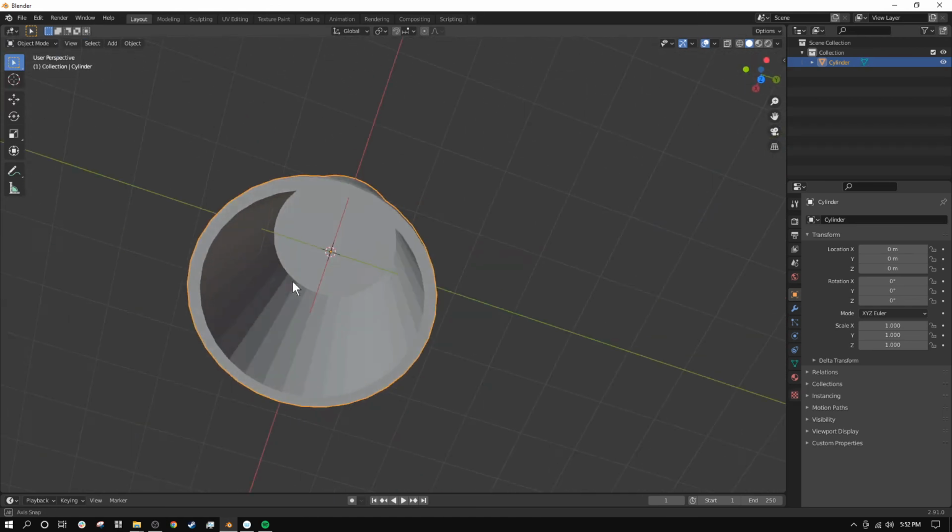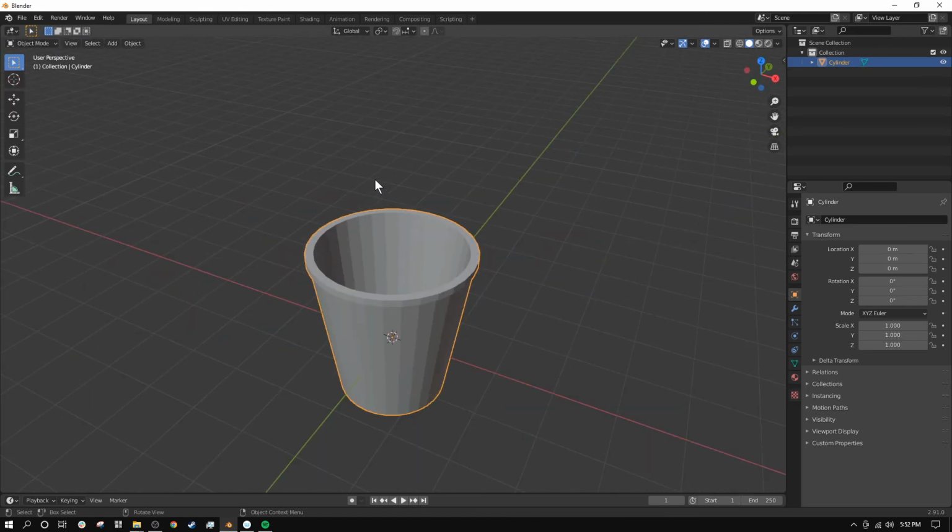So that's a few modeling basics for you. I think that should go a long ways towards getting you started.